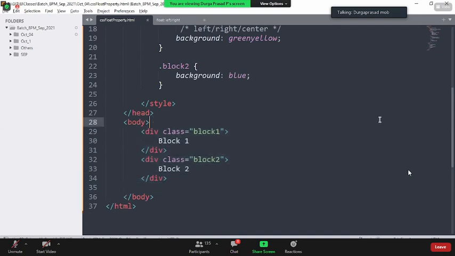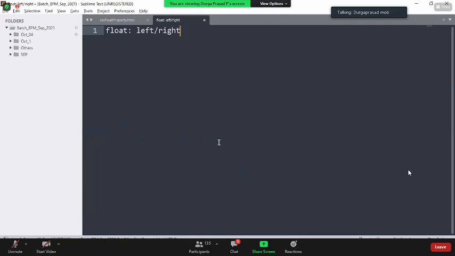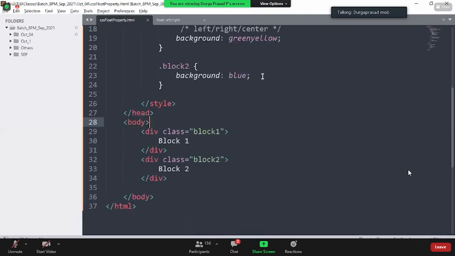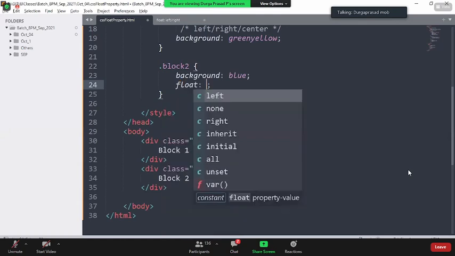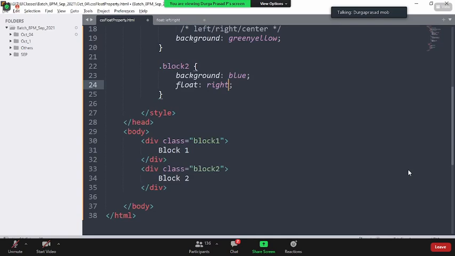Now, using the float property, you can make the element go to the complete left side or right side of the container, whatever container we are using. So how am I going to make it? Say, for example, I'm only adding it for block 2. Only for block 2, I'm making the changes. So clearly observe, guys. Whenever you have a question, please stop me. Now I add the float property, and I give the value right.